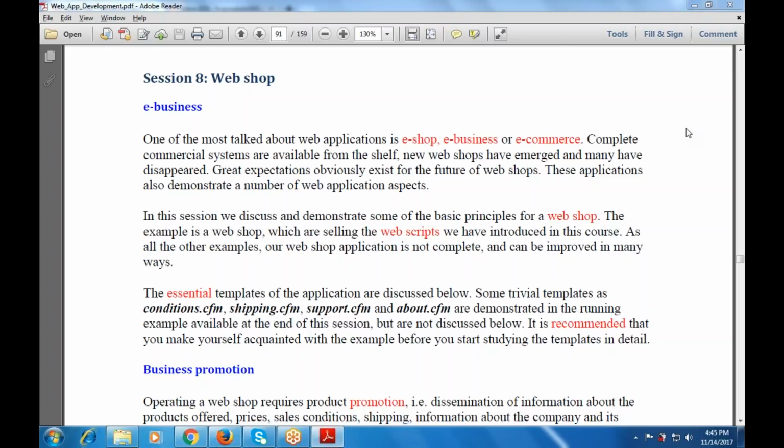So these new e-businesses will be established, and there is a complete commercial system that has been established. New shops have emerged and many companies appeared. That means everyone is nowadays working on this e-business. And great expectations obviously exist for the future of the web shops, and these applications also demonstrate a number of other application aspects. In this session, we are going to discuss and demonstrate some of the basic principles for a web shop, using the web scripts we have introduced in this course.